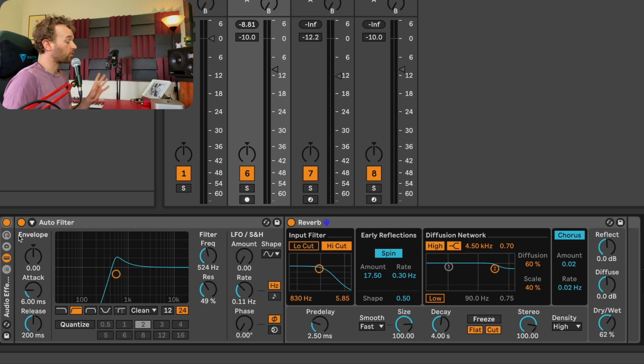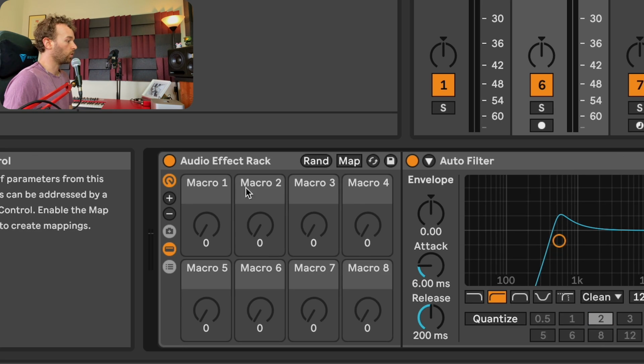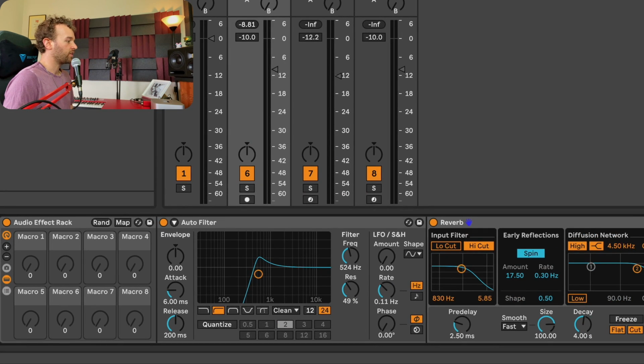I'm going to show the macro controls of this audio effect rack that we've created by going to the little top icon on the left, which is the show and hide macro controls icon. Click this and you'll notice all of these 8 macro controls show up here. I can map any parameter on any of these effects to any of these 8 macros inside of the audio effect rack. And in fact, I can actually have up to 16 macros inside of an audio effect rack.